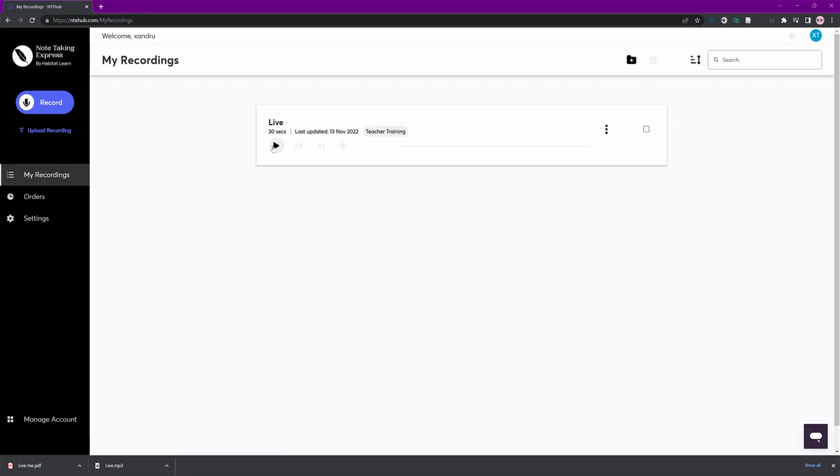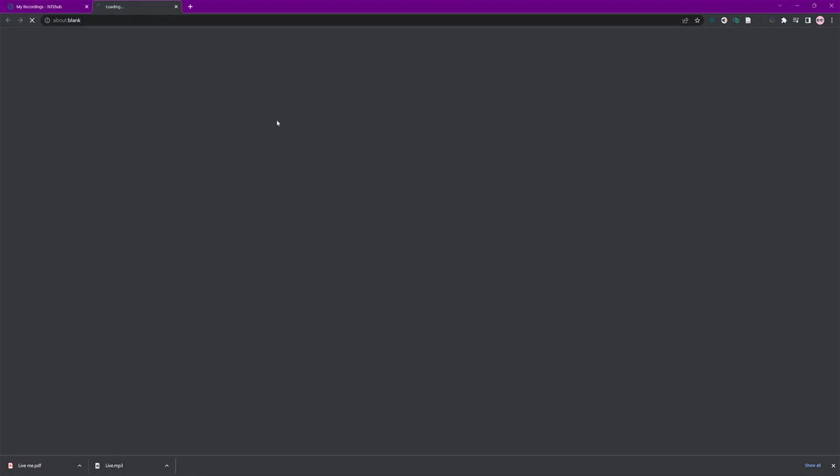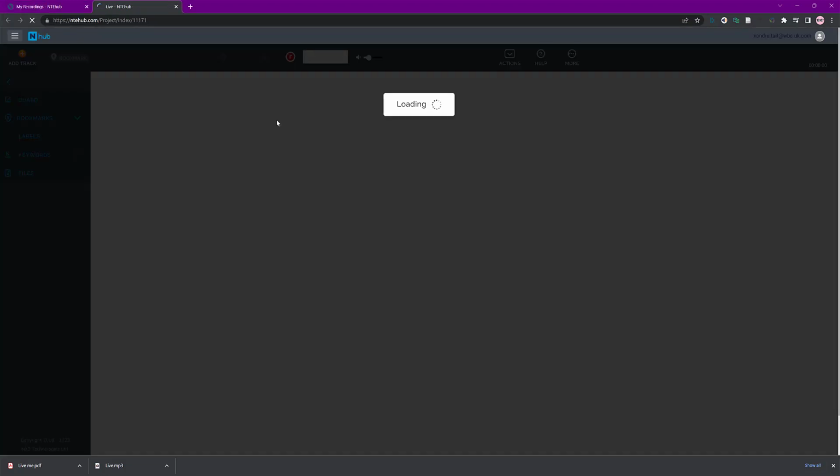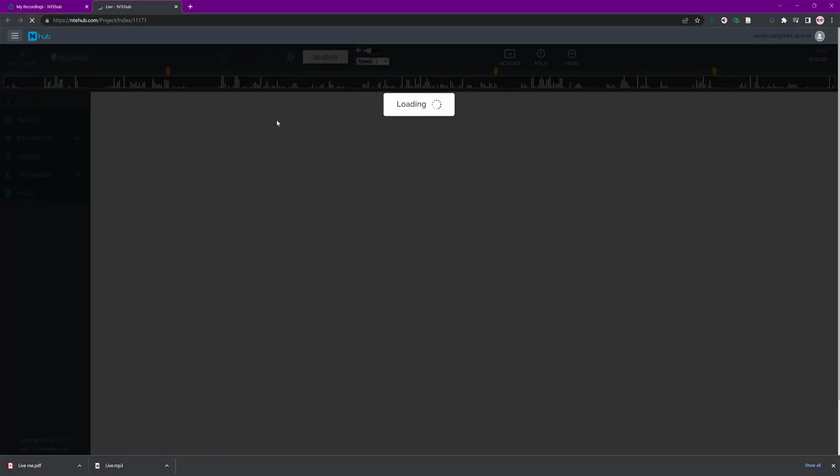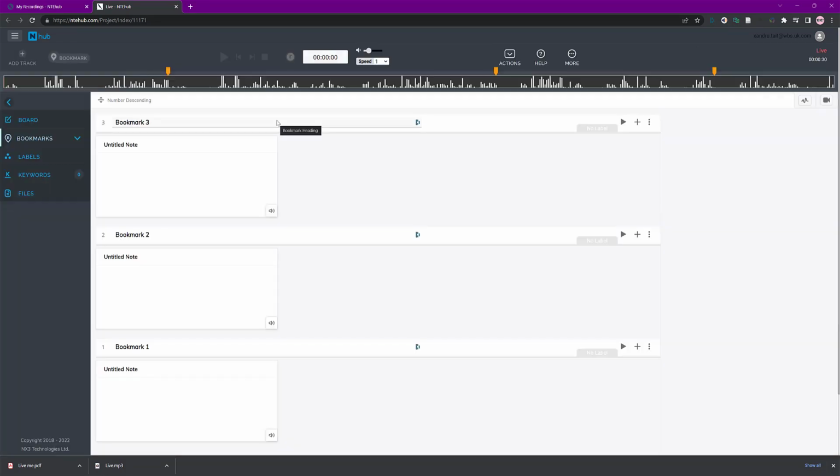So if I click play, you can see it's playing back my voice that I was just recording earlier. Now I'm ready to work with it. So all you need to do is actually click on the title that you added, and it should open up. Now it opens up on the left in the bookmarks option.